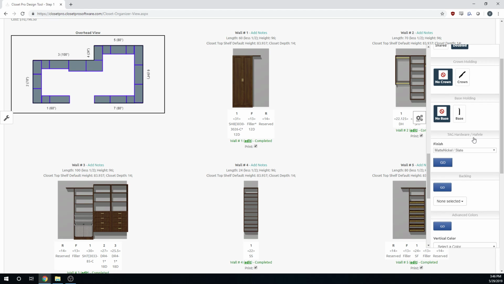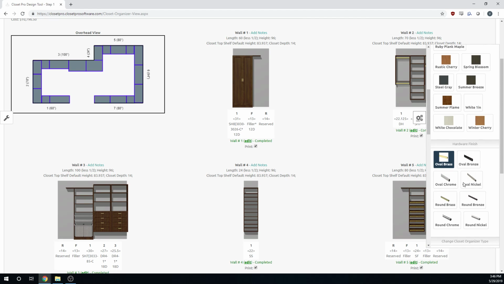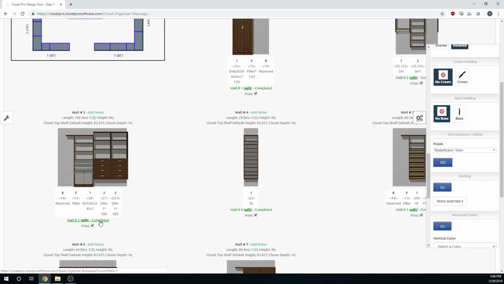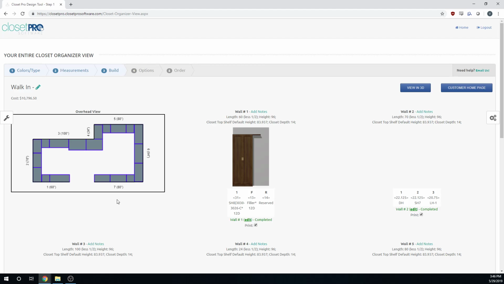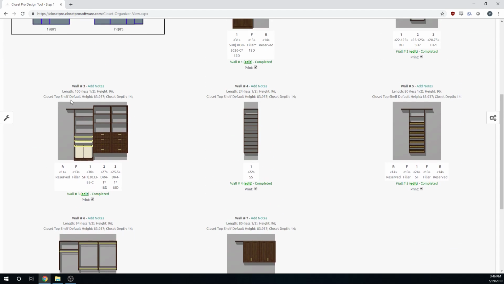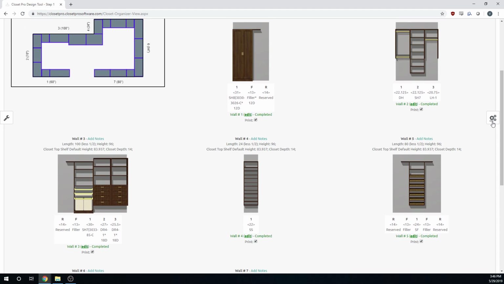The finish on our tag hardware, that was not included before in our hardware finish. Our tag hardware is specific. On wall 3 over here, you can see I have some tag hardware. So let's change that to matte gold. And again, if we had tag hardware on another wall, that would change both wall 3 and that other wall.